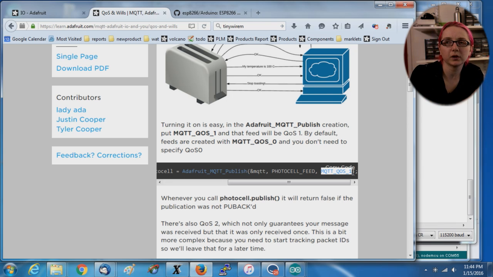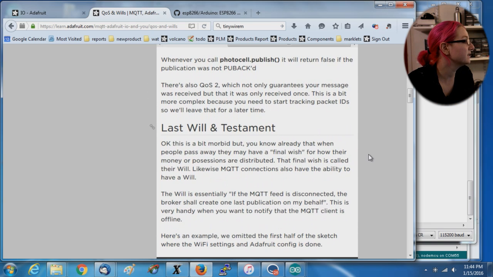It's supported by the broker probably, but we don't have the library code for it because you have to start tracking packet IDs. And so I'm like, well, we might add it later, but for launch we haven't added it. And then the second thing, which is kind of neat, is the last will and testament.